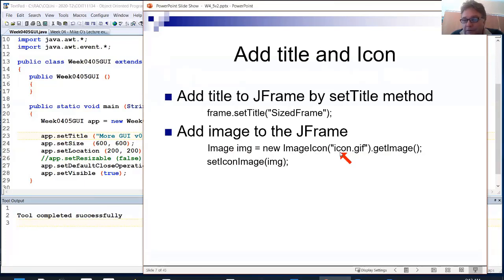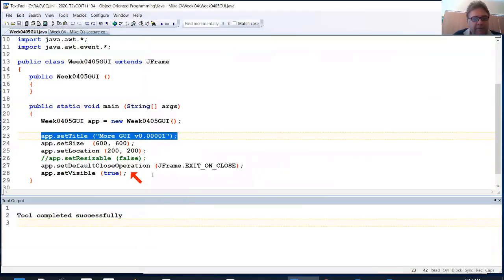So ImageIcon and a file name, getImage. That loads the icon from file. getImage gets the image out of the ImageIcon, which means we can then convert it to an Image object, and setIconImage to image. And we could do that here if you wanted.